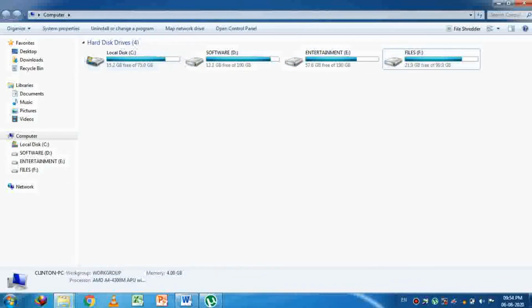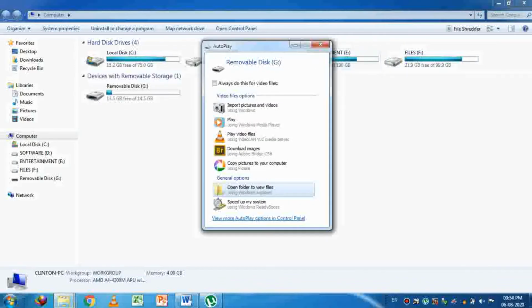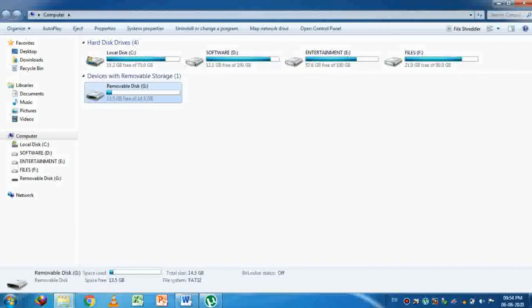These are called hard disk drives, meaning they are fixed in the computer. You cannot remove this. So if it is fixed in the computer, that is a hard disk drive. Now you insert a pen drive. If you insert the pen drive, it will show as a removable disk in your computer. Can you see the removable disk?